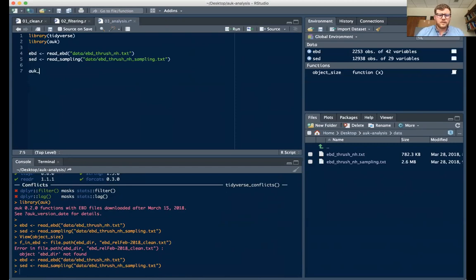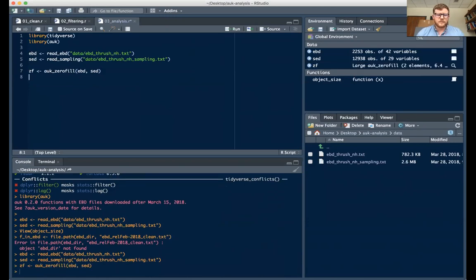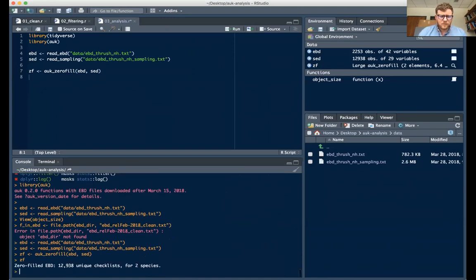And there's this function awk_0fill. The first argument is the EBD. The second argument is the sampling event data file. Let's call this 0fill. I'm going to run this. Okay, so again, if you look down here in the bottom left pane, it says 0filled EBD, 12,938 unique checklists for 2 species.